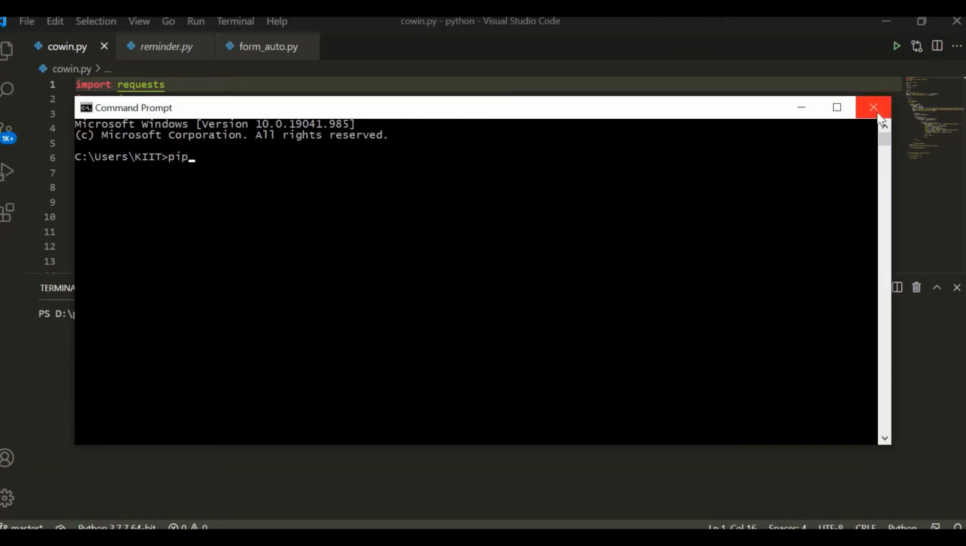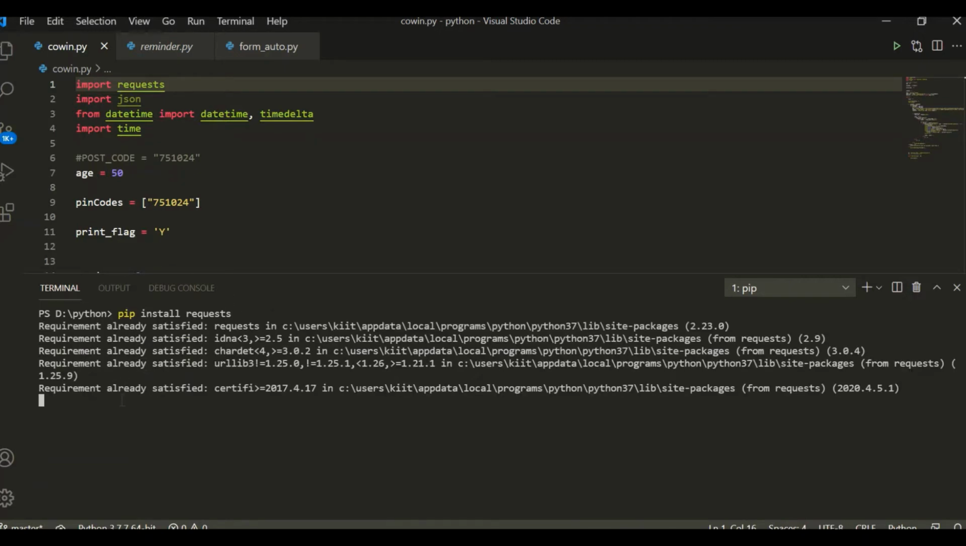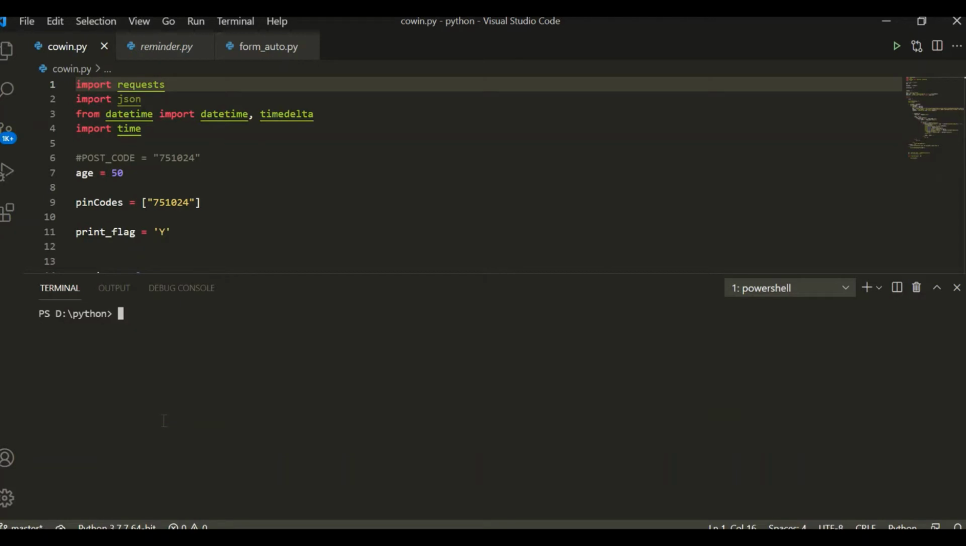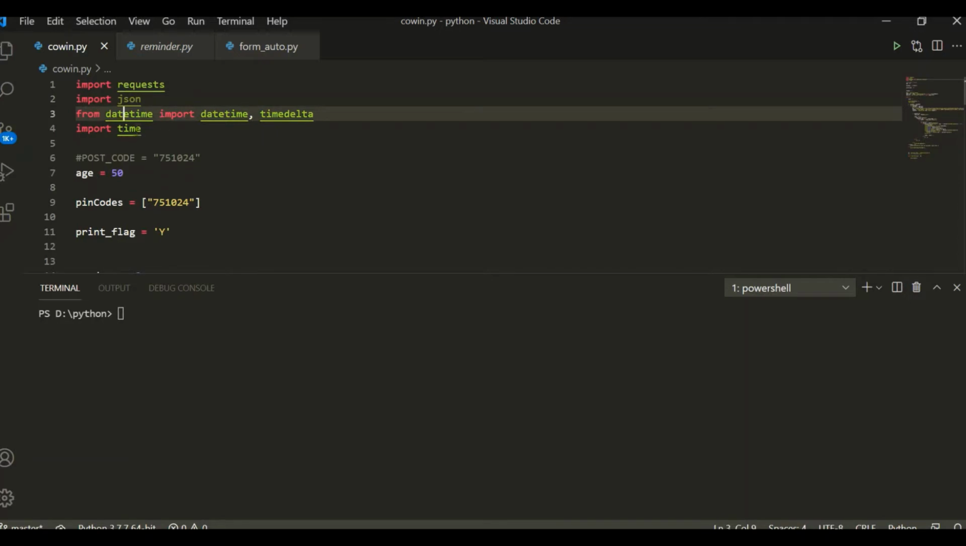Okay, that's no issue. After you hit enter, your requests library will be installed in your system. I have already installed it in my system, that's why it's saying requirement already satisfied. Okay, so you will do these things on your own. I have imported json, I have imported datetime, and import time.